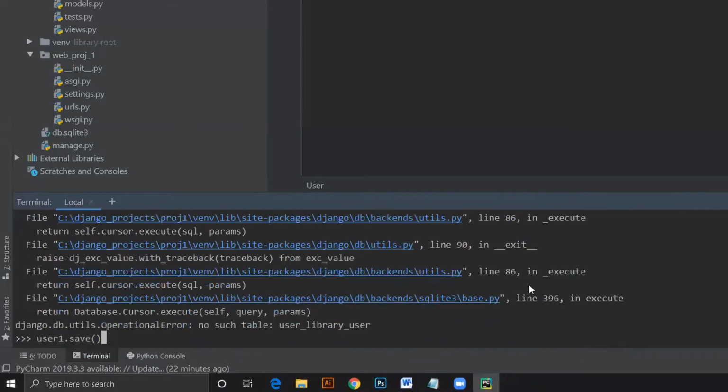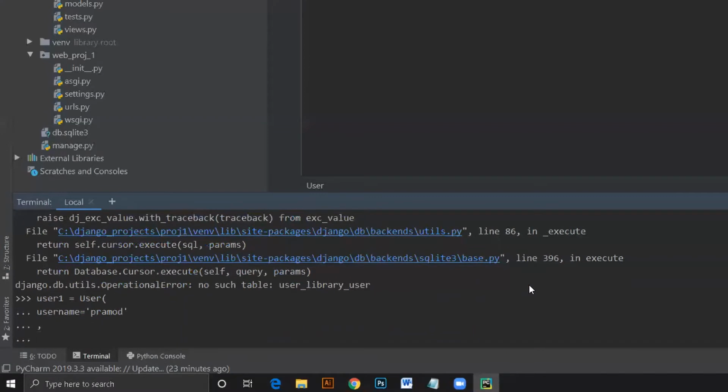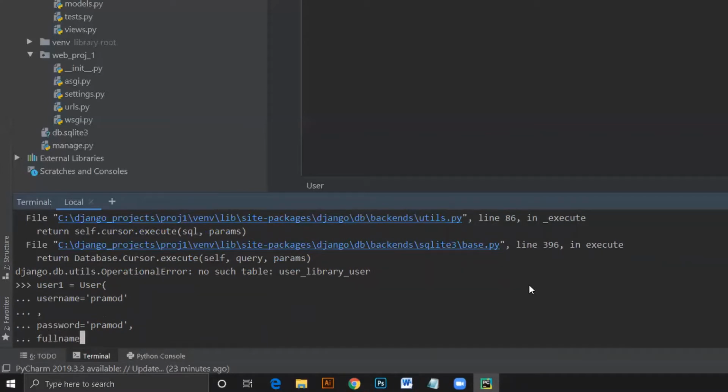Let me try with characters only. username equals Pramod, comma, then let's say password equals Pramod itself. full_name equals, let's say, Pramod Reddy.